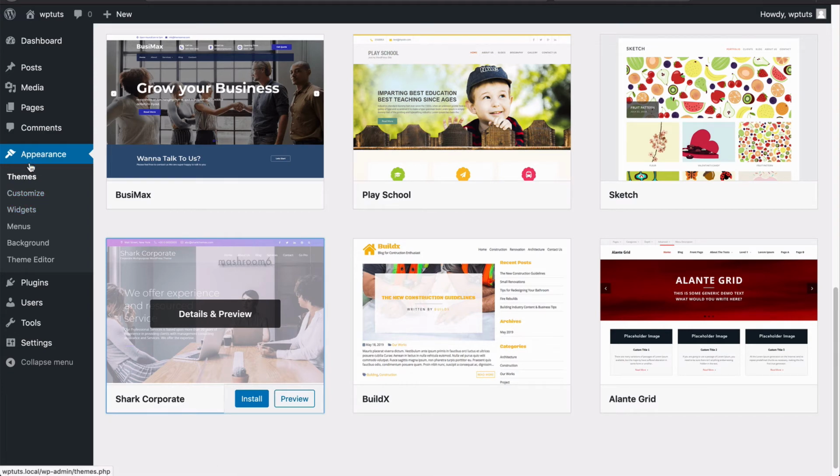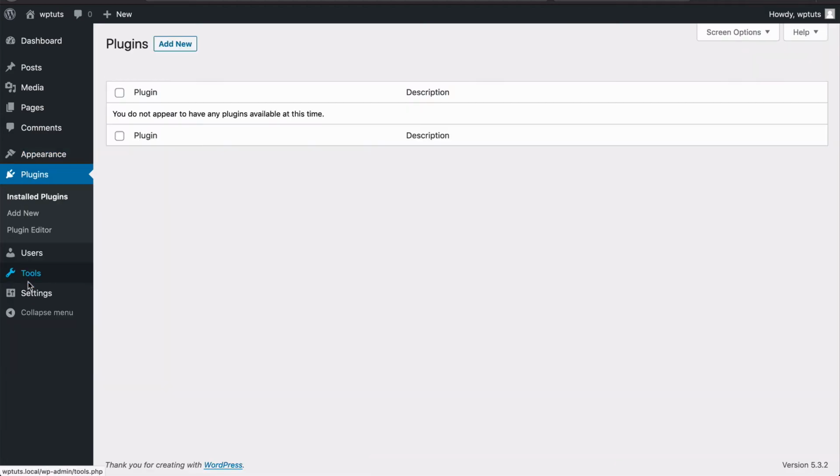Below the themes, you have some other options here if you wanted to go in and make any further customizations to the layout of the site, the menus, the background, and this theme editor here is a more advanced thing. So you can go in and make adjustments there. If you want to, you can explore by clicking on each thing just to see what they do. Let's have a look at plugins.